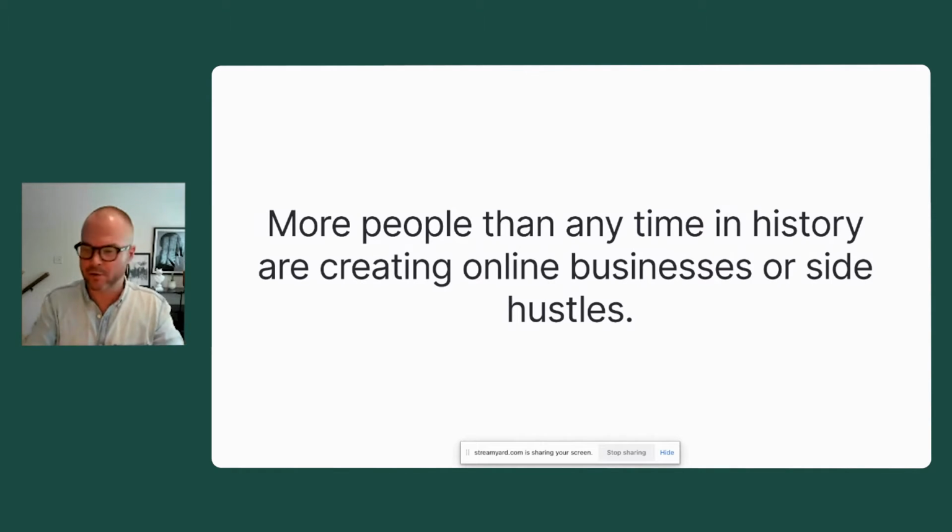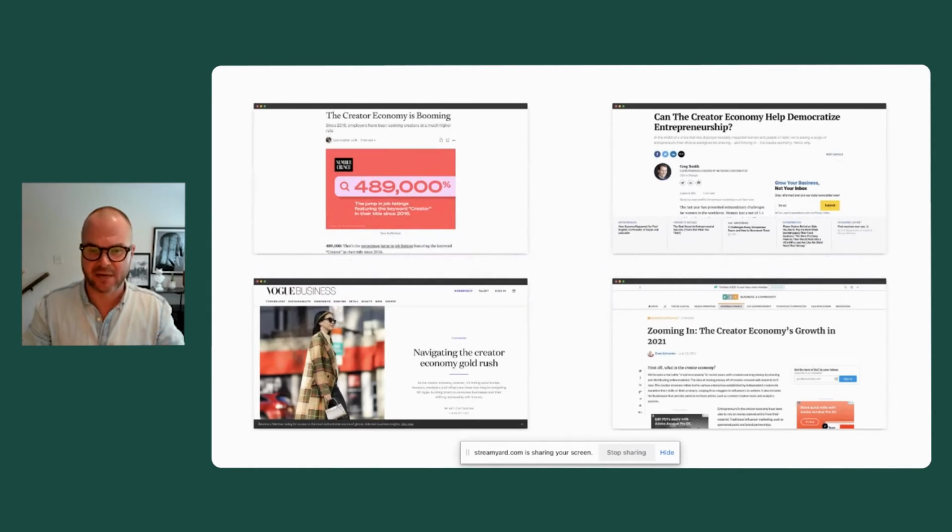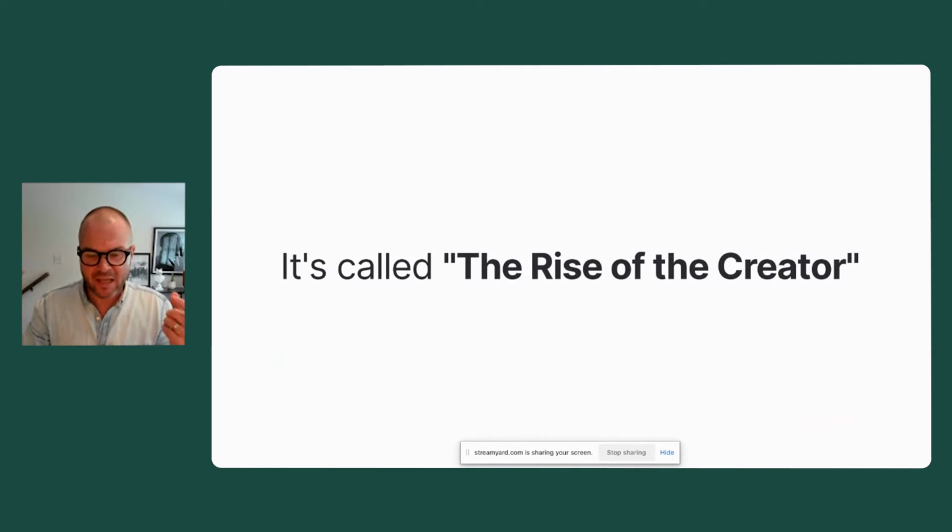And if you look around, you can go on LinkedIn, you can go on Twitter, you can go on any social media content site. More people than ever before are creating businesses, they're creating side hustles. This is the infancy, this is the time to get in. Every news organization, every media outlet is talking about the creator economy. You see it all over the place. So I call it the rise of the creator.